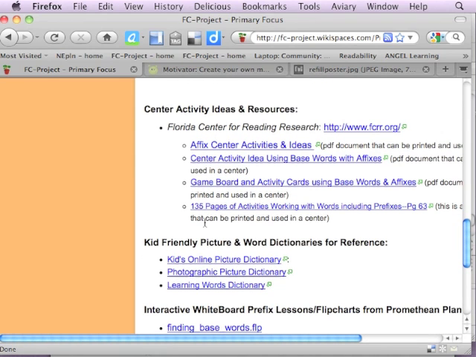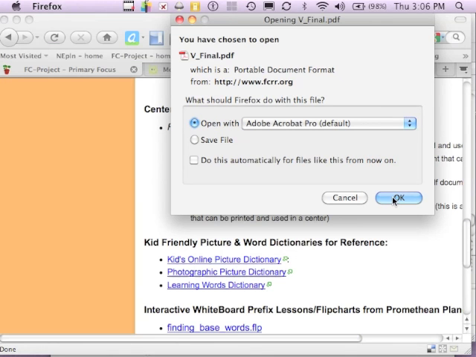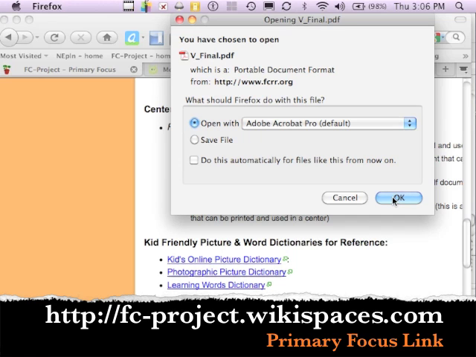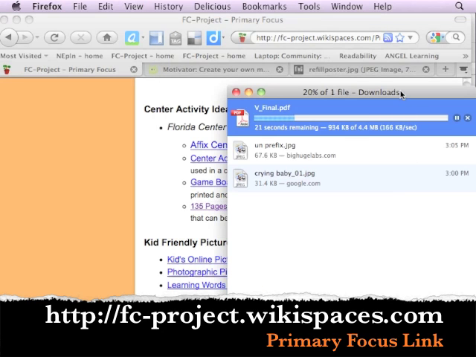The resources in this area are to the Activities Center at the Florida Center for Reading Research, and many of these are PDFs. This one here towards the bottom is a 135-page document that works on prefixes. You can see that when I click on that link, it actually downloads a document.